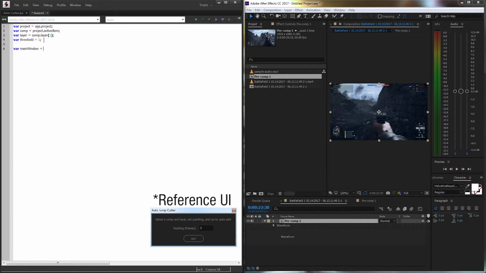So I'll say main window equals new window. I'll make it a palette. I'll just call it auto jump cutter because that's essentially what it's doing, and undefined. I'll set the orientation of main window to column so everything goes from top to bottom. And I'll start off by creating a group called group1, which will be equal to our main window, and we're going to add a group with undefined values there, and I'll just call it group1.